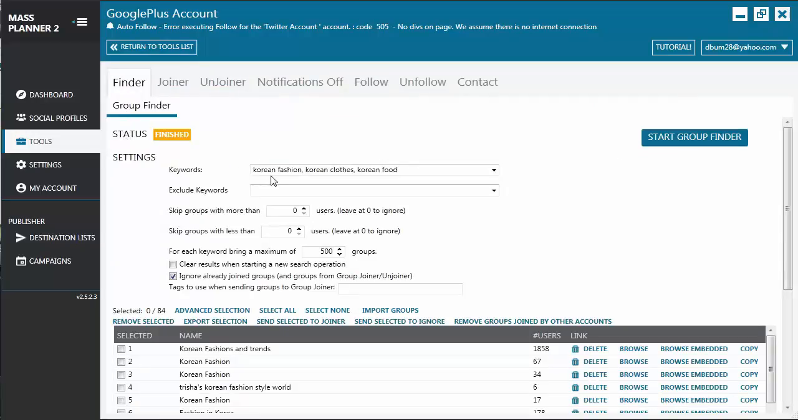You may type in a keyword or keywords separated by a comma. You may also exclude keywords from your search. You can skip groups with more than a certain number of users, so you can input a value here. If you leave it at 0, it's just gonna ignore it. You can also skip groups with less than a number of certain users. Again, if you leave it at 0, it's just gonna ignore it.